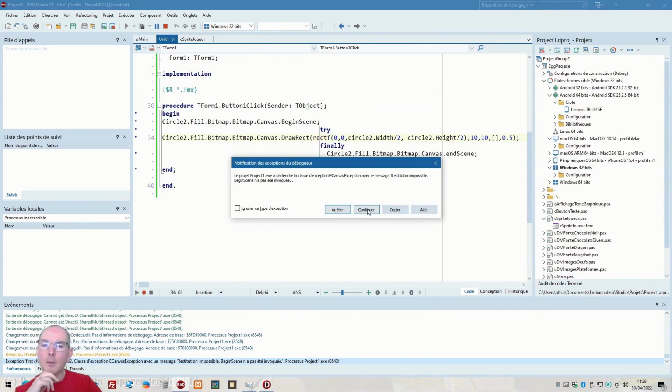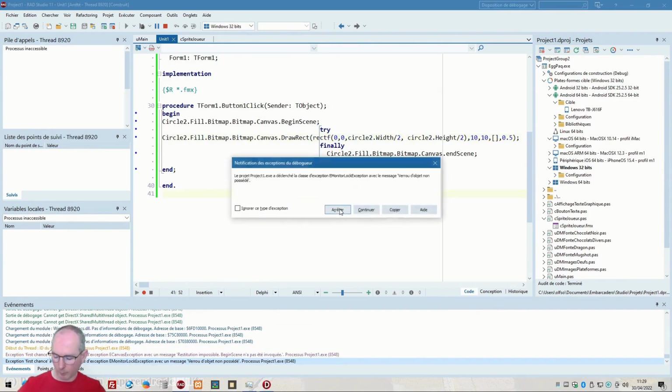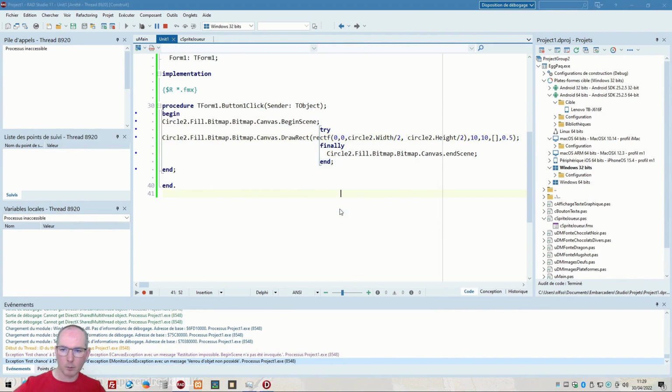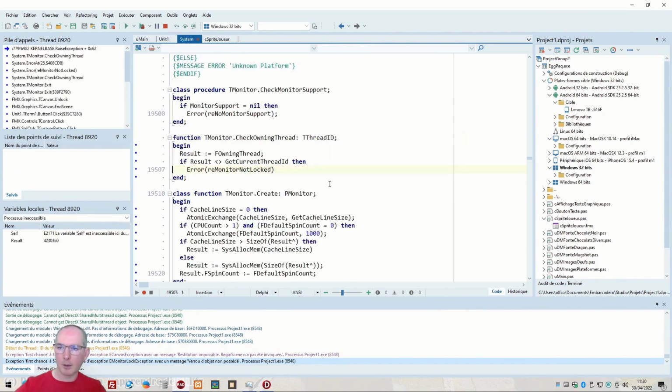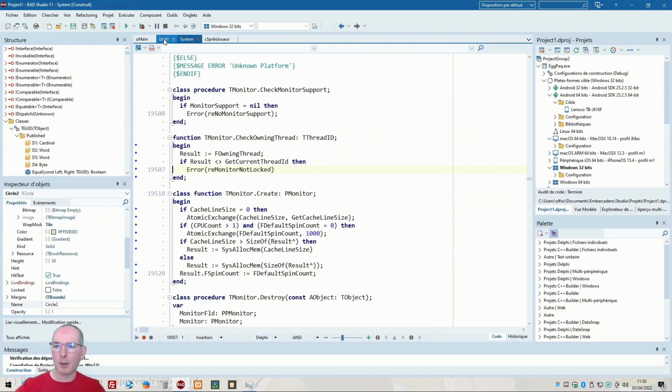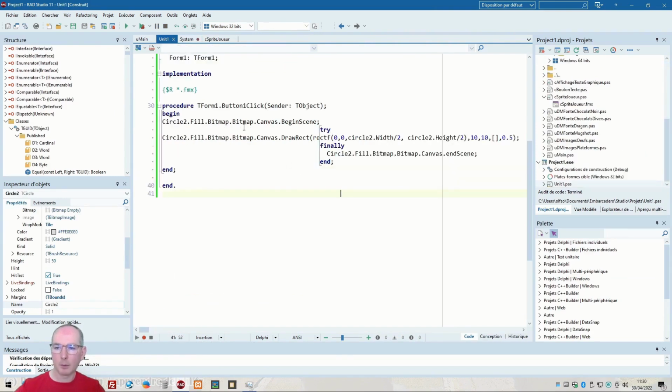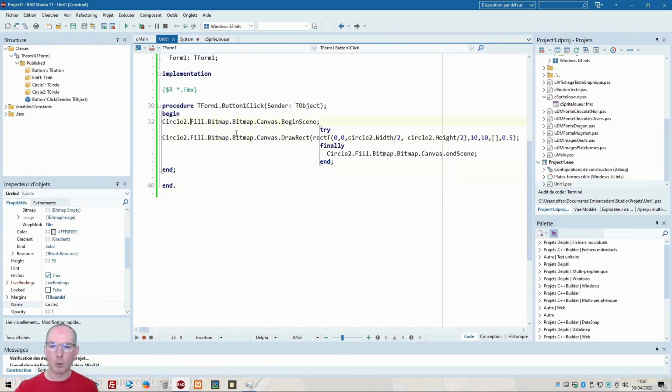He doesn't like it. He doesn't like it because I didn't... Yes, that's normal. I didn't put it back in bitmap, so obviously it's not going to work, so I'm going to do it directly on the component's canvas. So we're no longer on circle, we're on this.